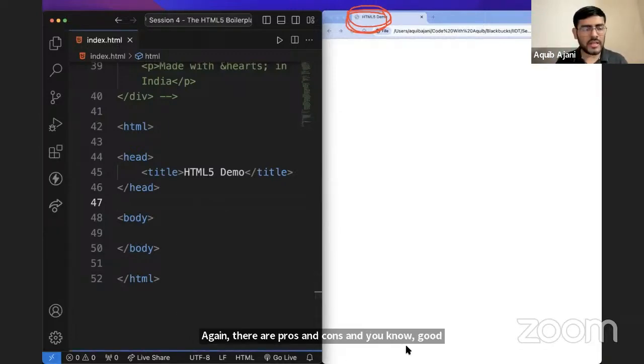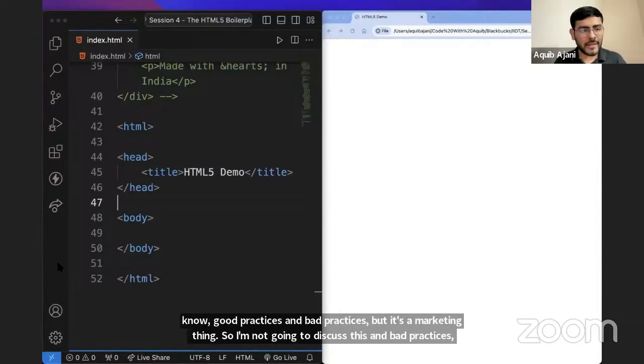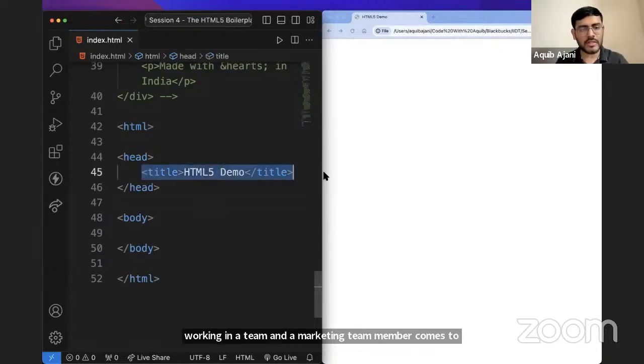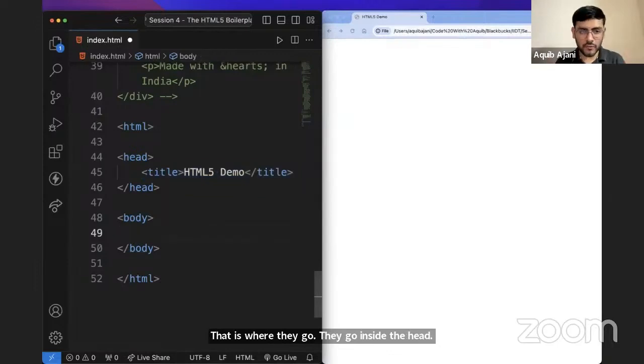But yes, if at any point of time, let's say you're working in a team and a marketing team member comes to you and tells you we need to add meta tags, that is where they go inside the head, right? But yes, we'll focus on the body for most of our workflow. And then again, in the backend, we'll discuss a little more about the head tag. But for now, we are focusing on the body.